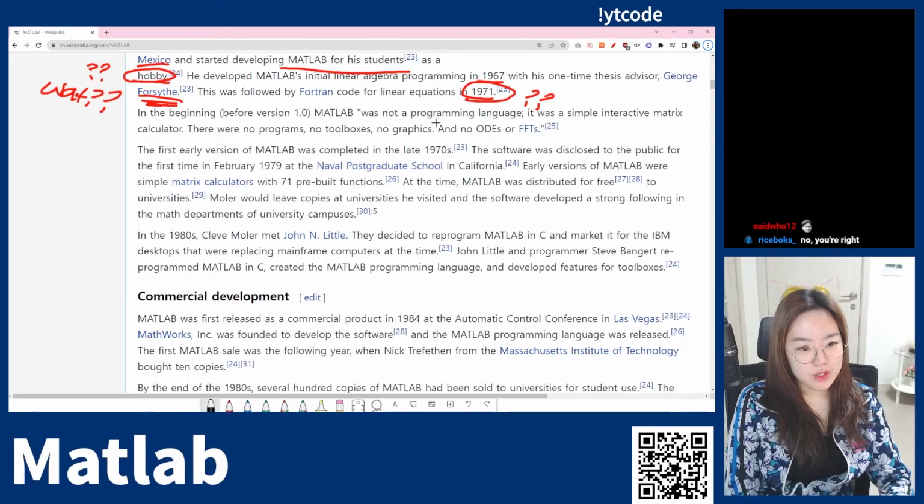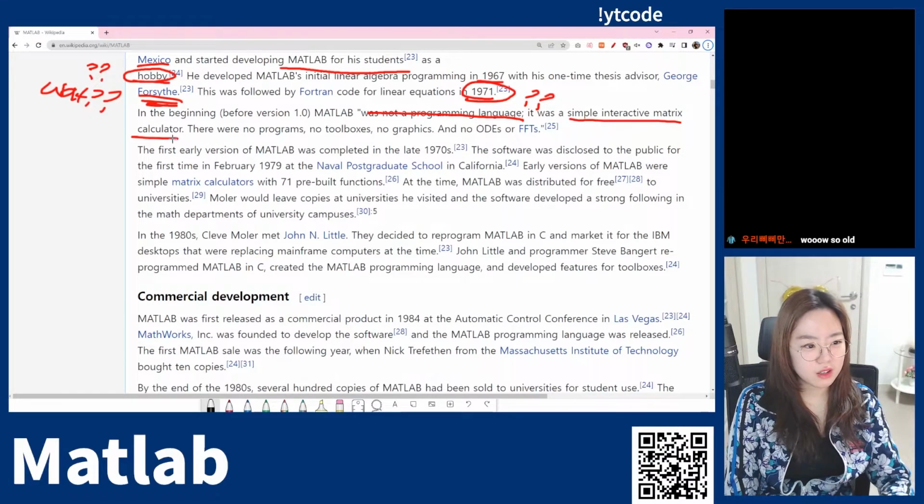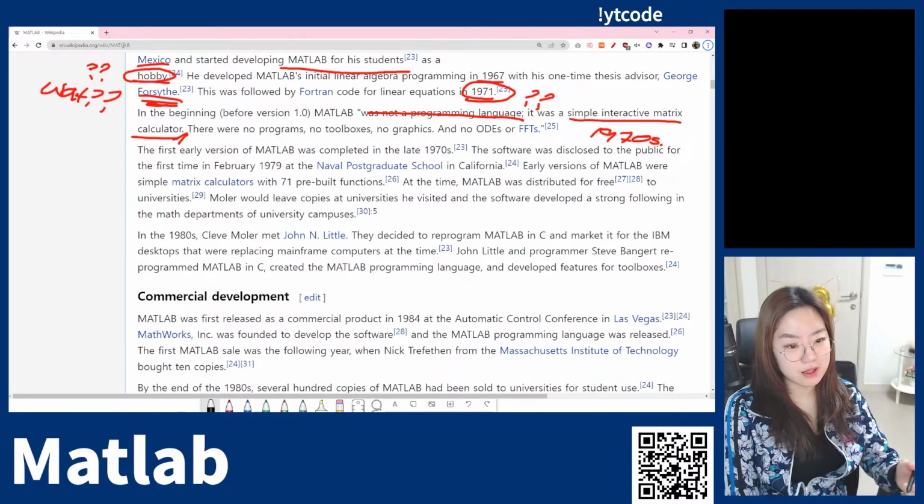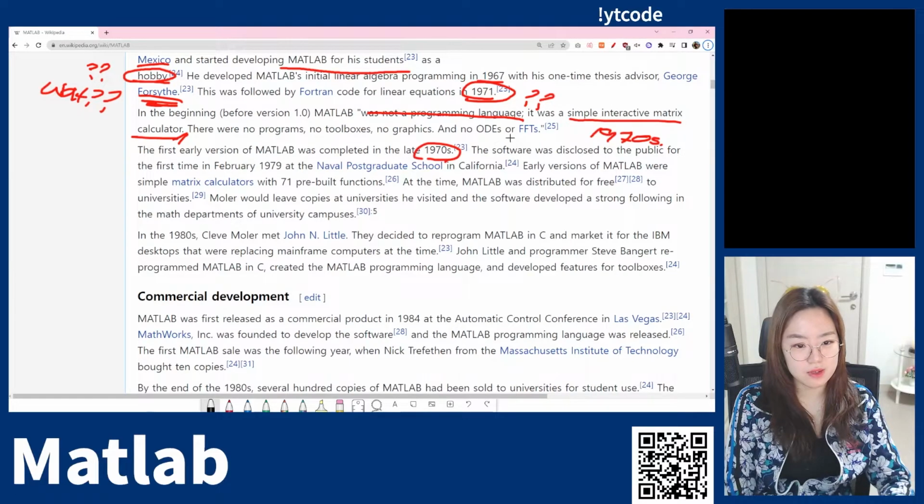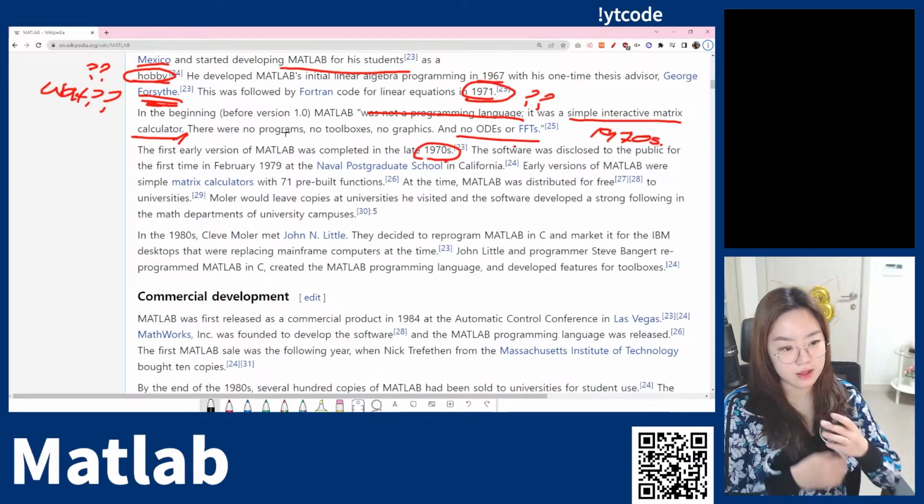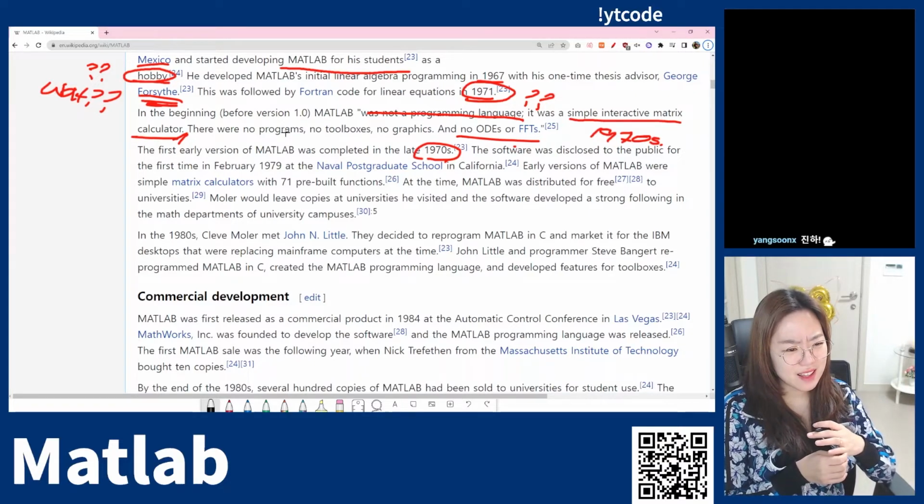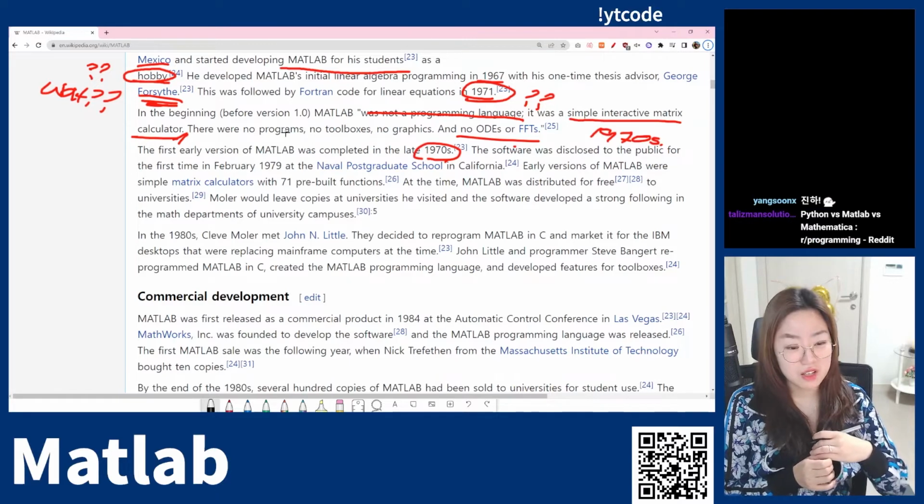In the beginning, Matlab was not a programming language. It was a simple interactive matrix calculator. Matrix calculator. Really? How long ago? Maybe 1970s? There were no programs, no toolbox, no graphics, and no ODEs or FFTs. The first early version of Matlab was completed in the late 1970s. The software was disclosed to the public for the first time in February 1979 at the Naval Postgraduate School in California. I've never heard about this school. So many interesting schools out there.